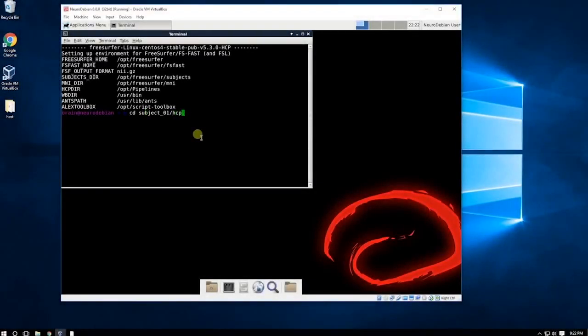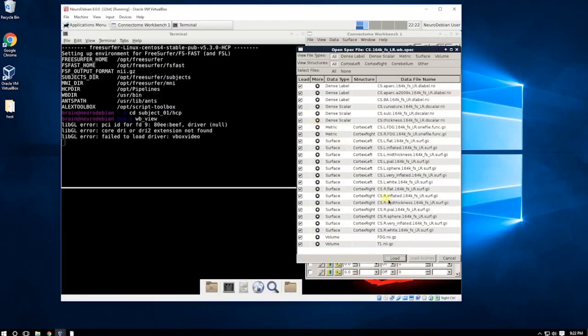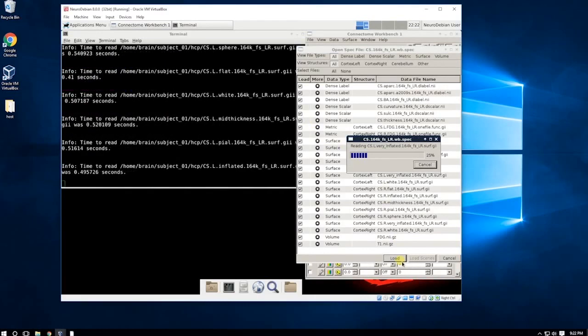Now, from within our subject's HCP subdirectory, we can start the Workbench Viewer software by typing wb_view at the command line. Choose the 164k spec file by double-clicking on it, and then click Load to load all of the files within the spec or specification file. There are several tutorials online that can walk you through all the features of the software, so in the interest of time, I'll simply show you some of the features pertinent to our present clinical situation.